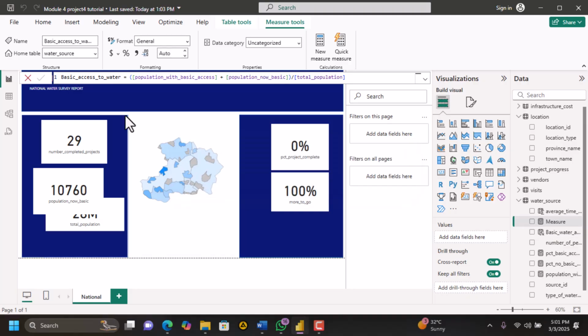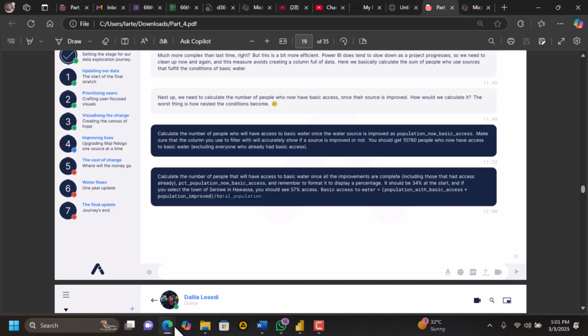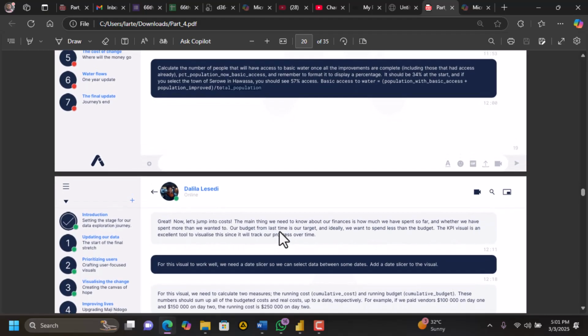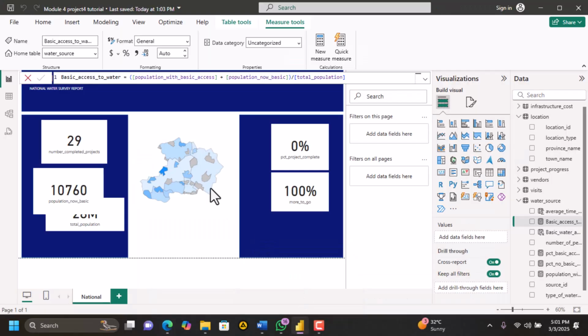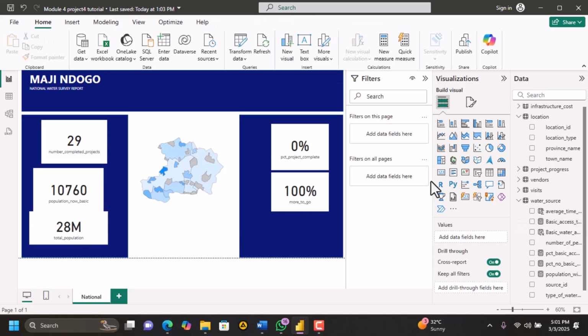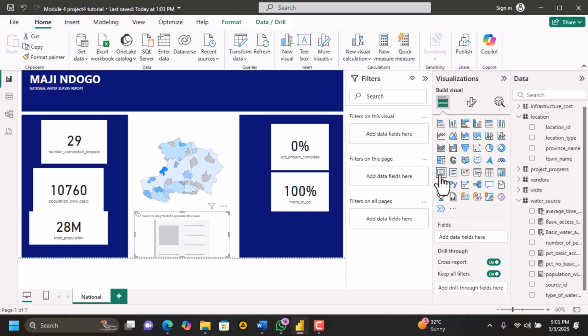Right, so let's look at that one too. I don't know if they said anything about it later, but they said we should get 34% at the start. Okay, so let's add a card once more. So let's add a card and then look for that. That one is a basic access to water, right?